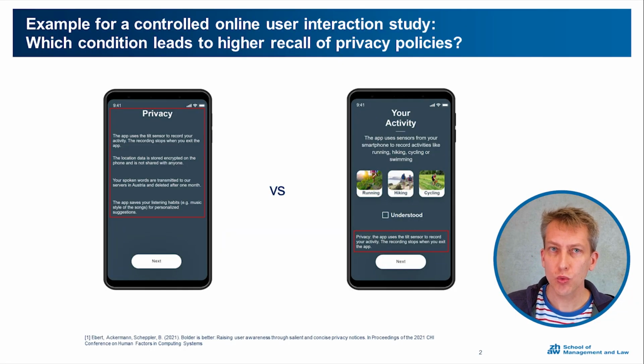We designed two websites with multiple web pages and wanted to determine which website leads to a higher recall in terms of the embedded privacy information. This is a typical example for an online user interaction study. We want to collect behavioral data in terms of user clicks and survey data through collecting information recall.